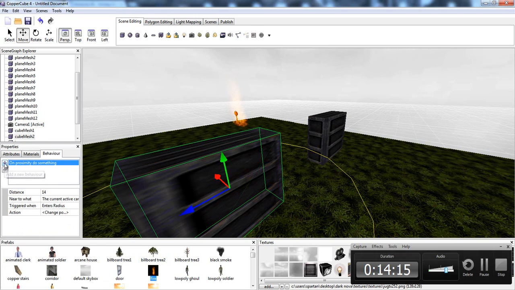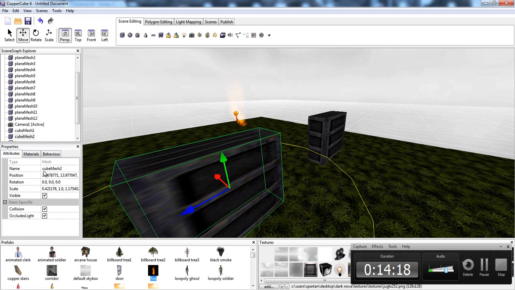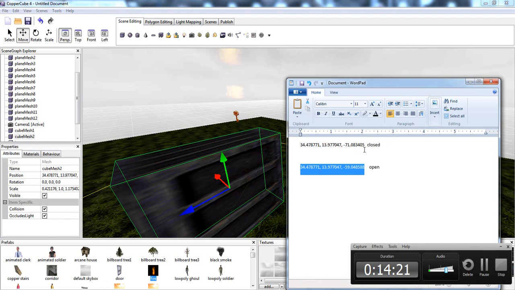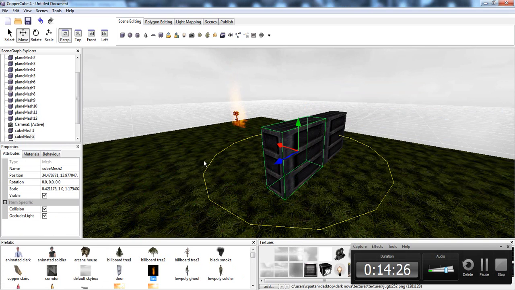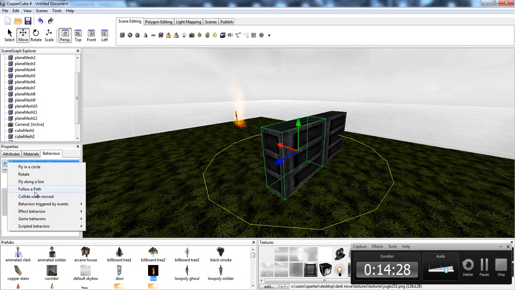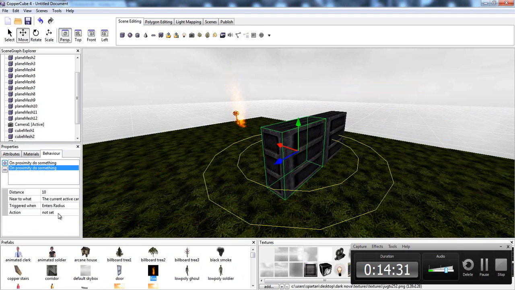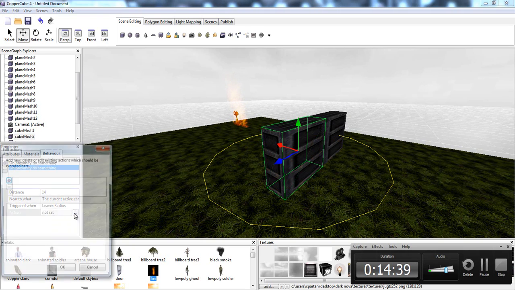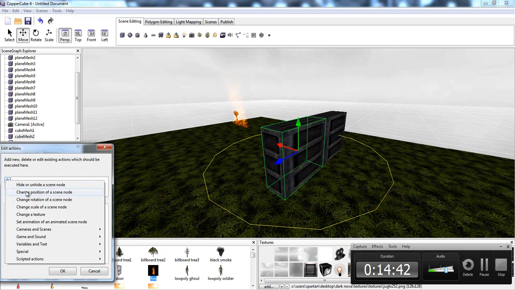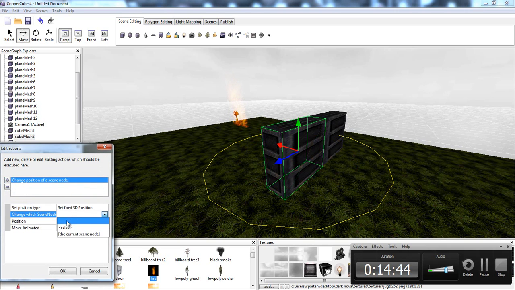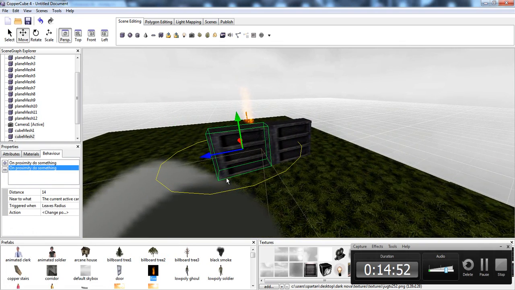Okay, and then I want to actually paste the closed variables in there, so it's closed. But what we want to do now is proximity to something, leaves radius 14, animation not set. What we want to do is change position of select mesh 5, paste, animate, yes. So it should open now.